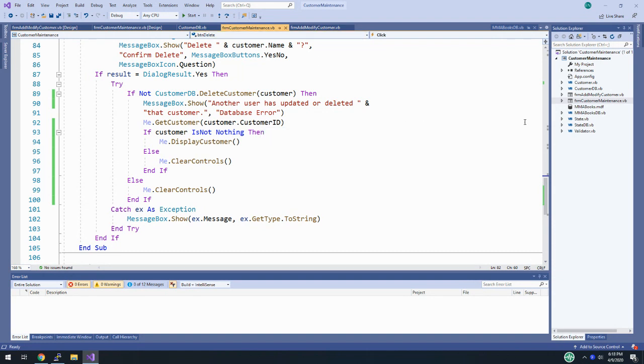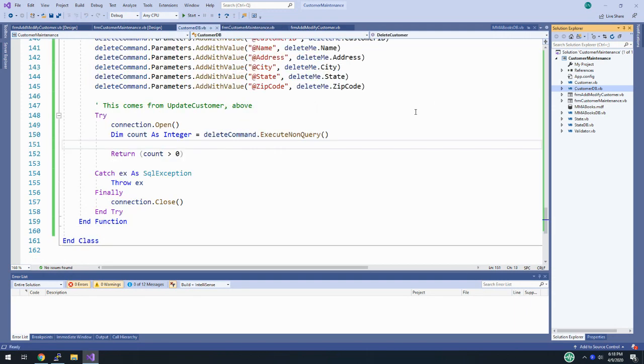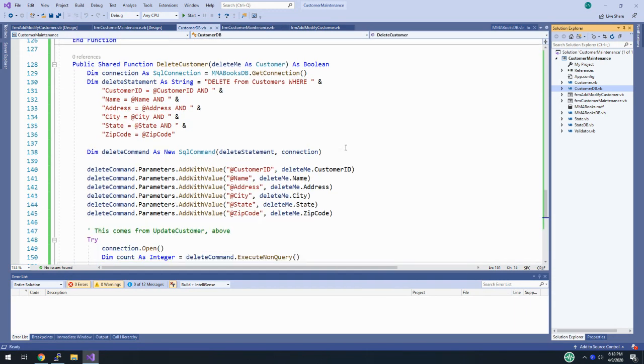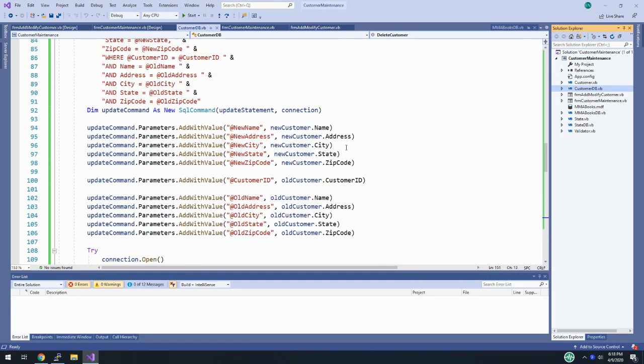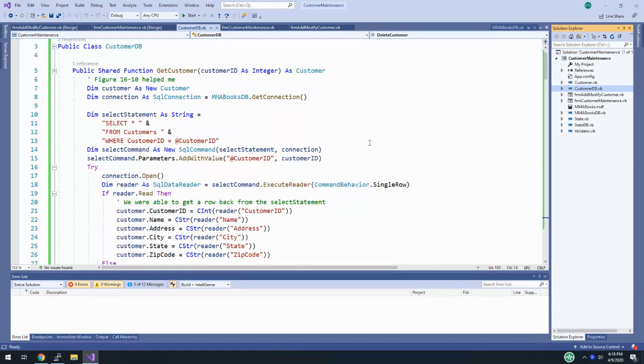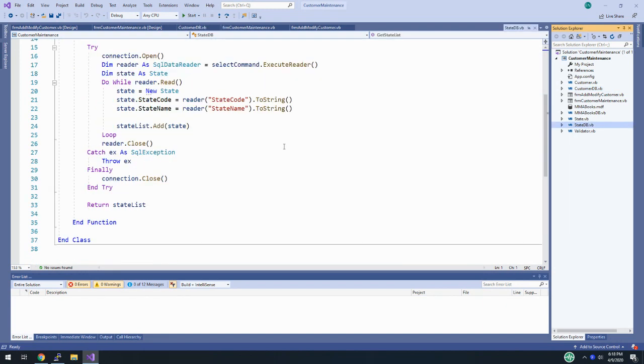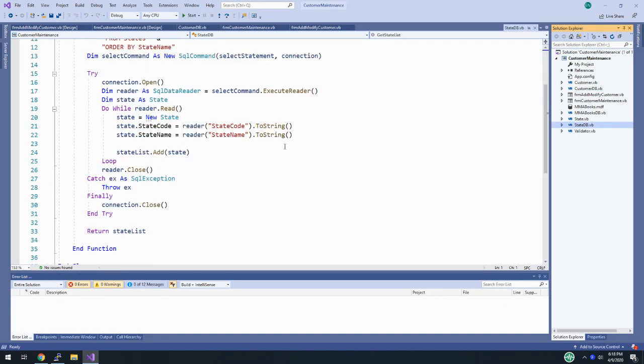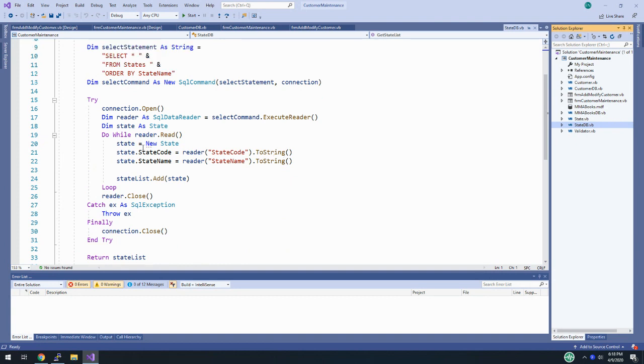So you wrote this customerdb.vb class, and make sure it's well commented so I know that you know what's going on here. Same with the statedb.vb class. It's a lot shorter, but it's the same thing. Make sure you comment it because this actually has that loop on the reader. So that's something that you want to talk about.